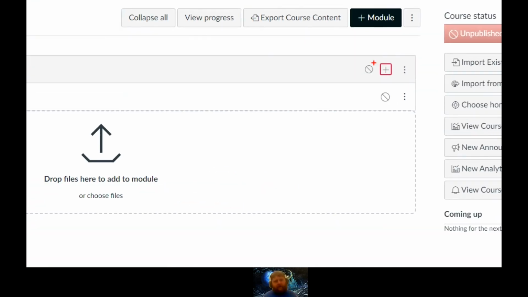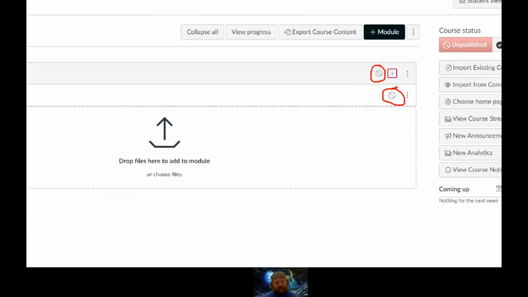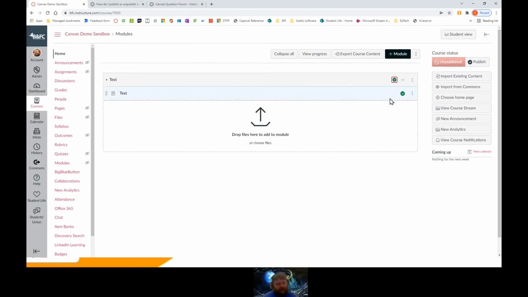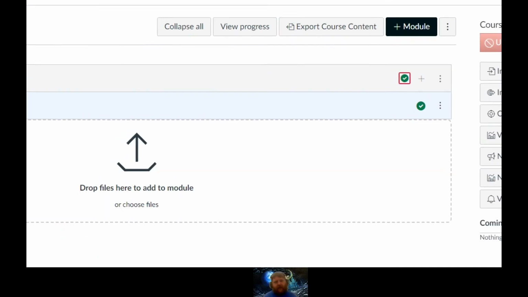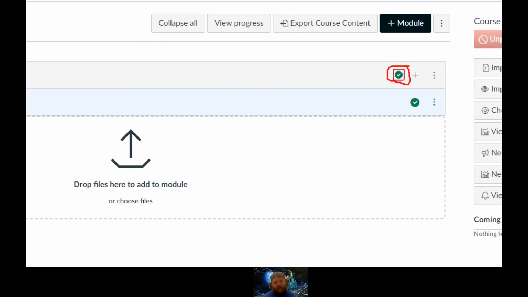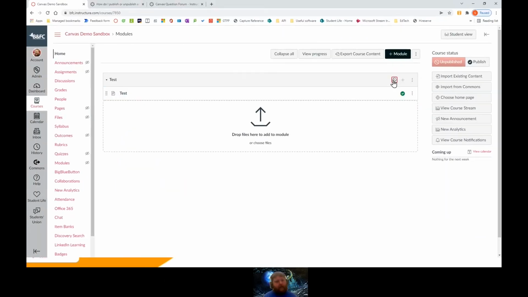We can see that we've got little stop signs at the moment. These stop signs mean that these things are not visible to students at the moment. They're just visible to you as a tutor. So as you're building it, you want to have the stop signs there. When you're ready for students to see it, you want to have them be little green ticks. So if I click on those, you'll see they become green ticks. And that means that these things are now visible to students when they come into the course.